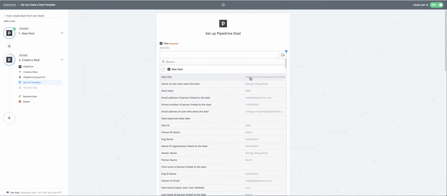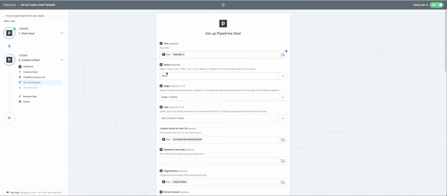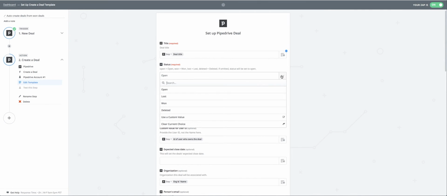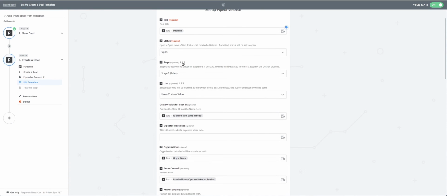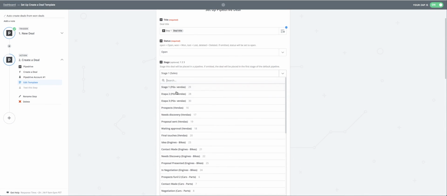And then I will choose the deal title. It will search by the fields that you have in your Pipedrive, and then you simply click on the same field to match up the information. So there'll be deal title, and the status, very important. As you want this deal to be open, I always choose open. Okay, so when it's won, it opens a new one. And then here the stage, where you want this deal to be created. So basically you have several options here. I want the stage one, sales, in my sales pipeline.